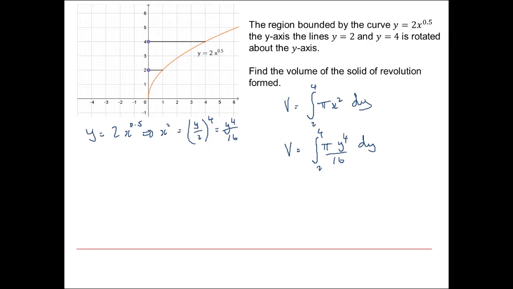Once we've done that, then it's relatively straightforward to do the integration. Taking out the pi over 16 as a factor, we've then got y to the power 4 integrated, so that becomes y to the power 5 over 5, and we're evaluating that between 2 and 4.